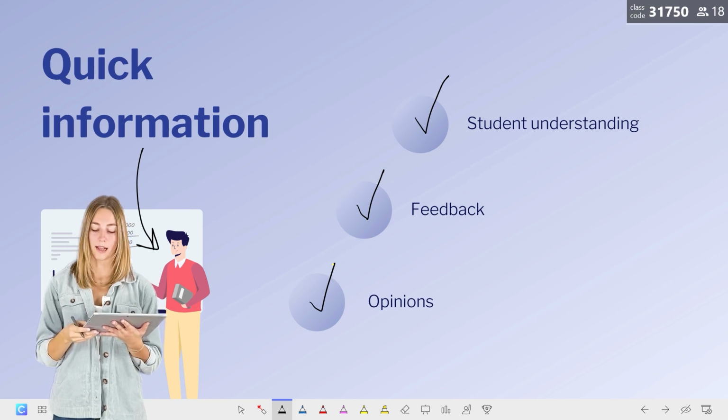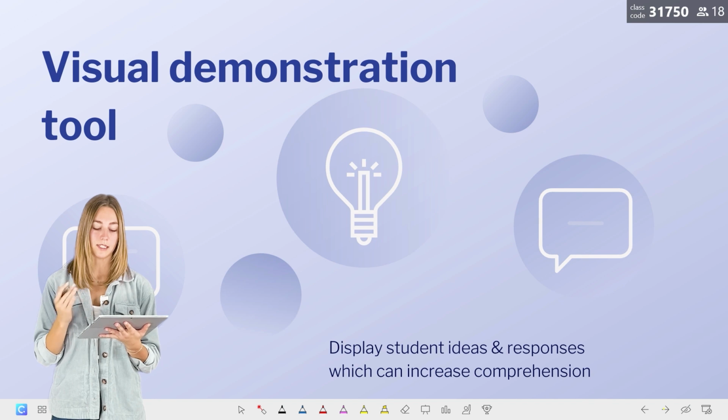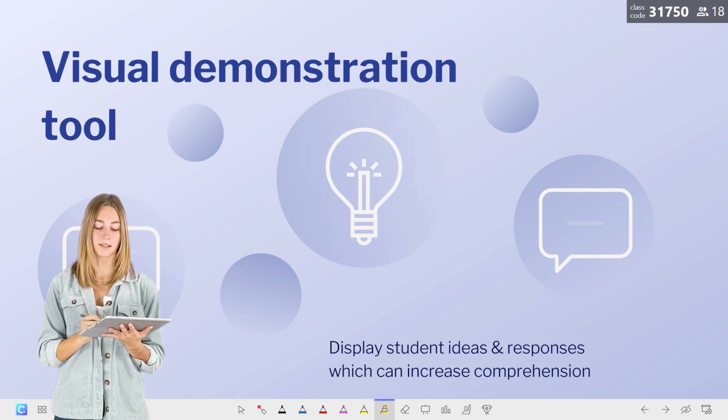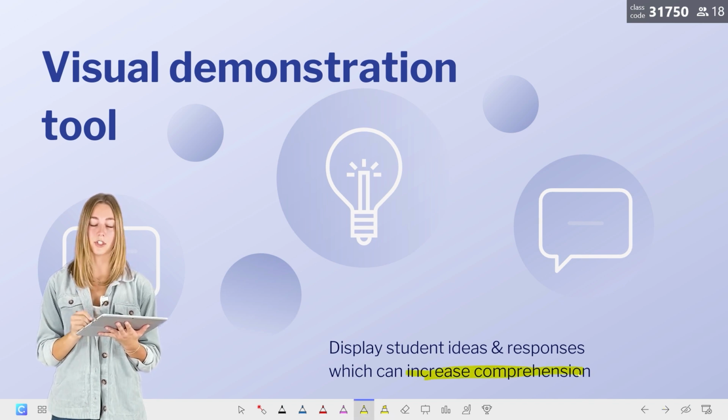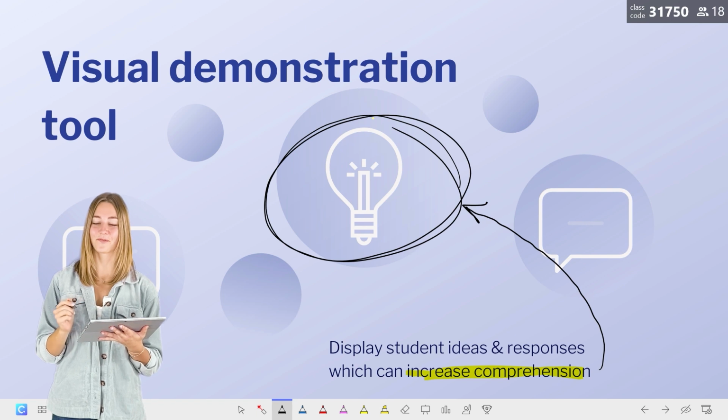In addition, word clouds make a great visual demonstration tool, to display student ideas and responses, which can increase comprehension for the whole entire class, especially for those main ideas that are highlighted by size.